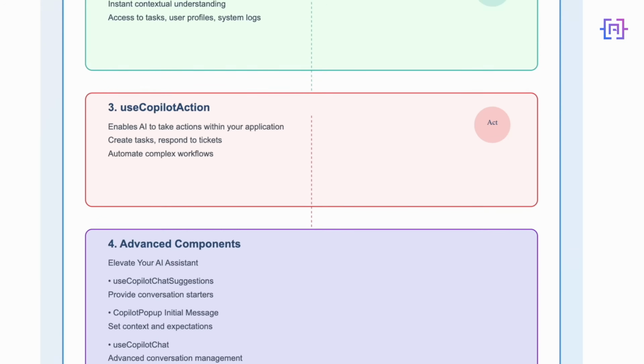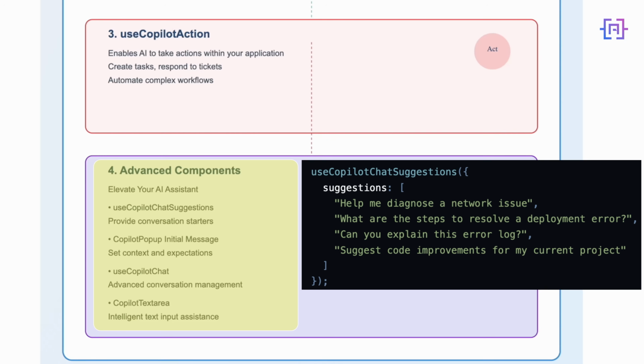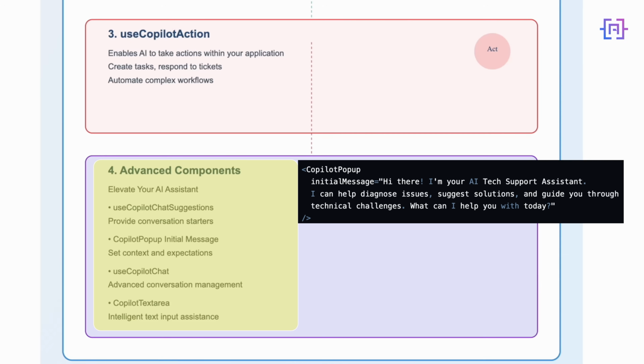Now let's explore some advanced components that can take your AI assistant to the next level. First, we have Chat Suggestion with Use Copilot Chat Suggestions. Imagine giving your user a head start in interacting with the AI. This hook provides conversation starter cards for your AI assistant. Then we have the initial assistant message. The Copilot pop-up component allows you to set an initial greeting that immediately establishes the AI's context and capabilities.